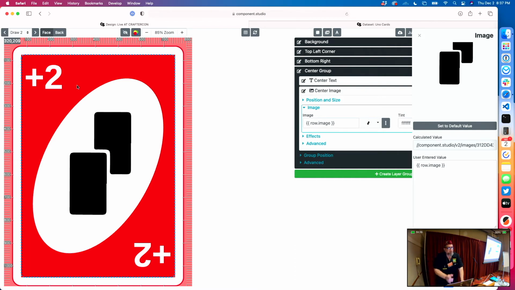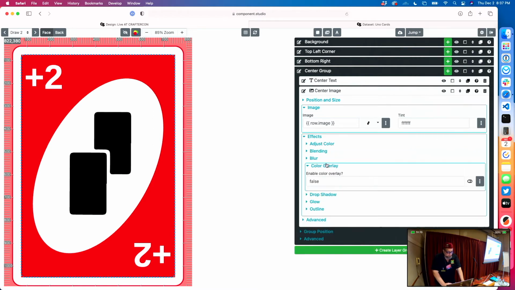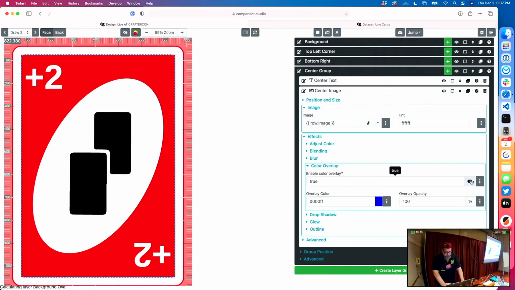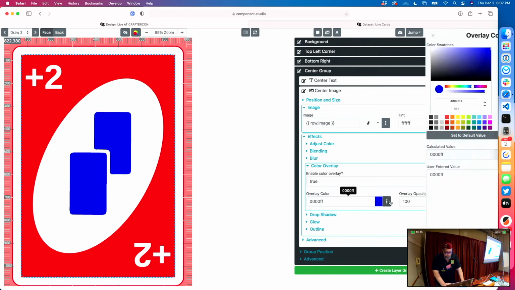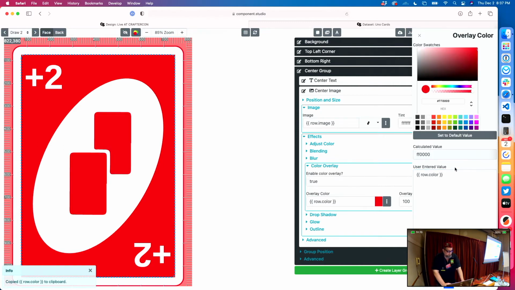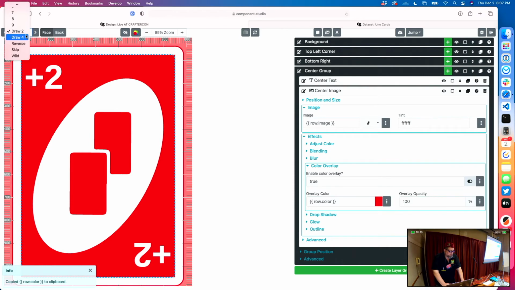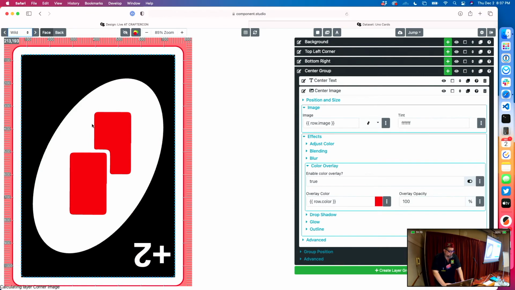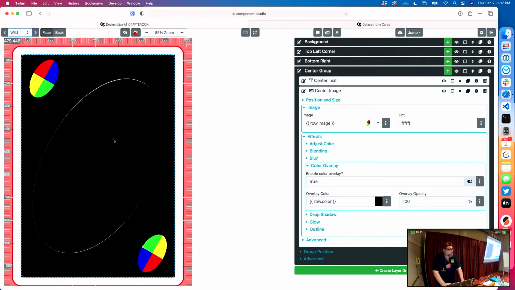So we're going to do that color overlay that we did before, only this time we're going to do it based on the row color. So I'm going to go over here to Effects. I'm going to do a color overlay. I'm going to turn that on. I'm going to come in here, get row, get color, and paste that in here. So now we're the appropriate color. But again, like I said, we don't want the wilds and other stuff to get colorized. That's not good.